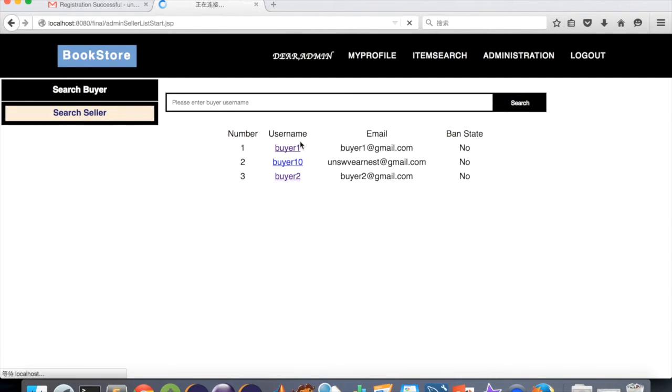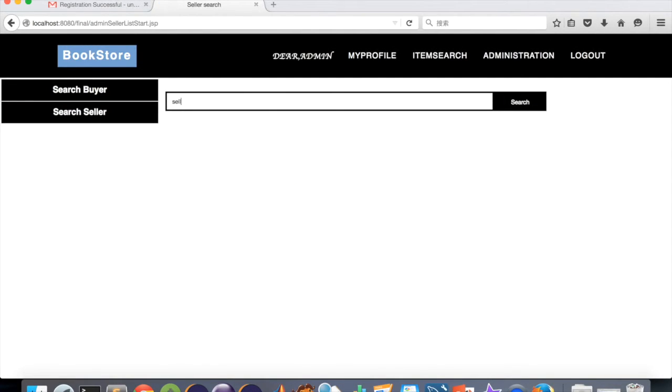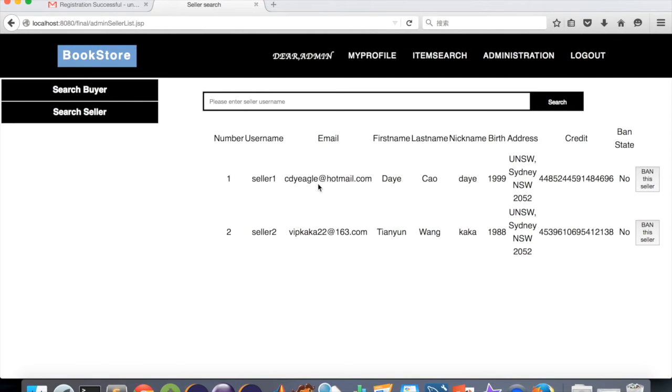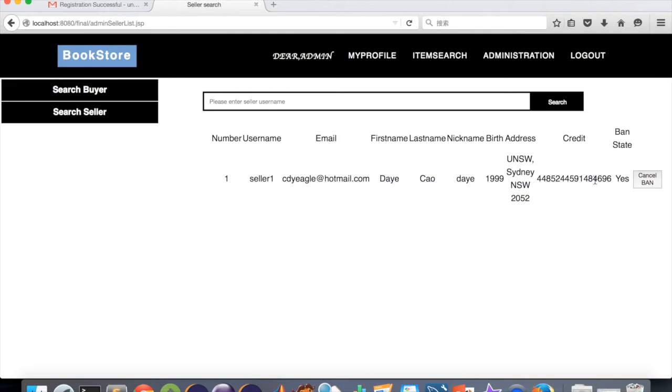For the seller, we can search some seller. They will have 2 sellers. So we can ban this seller or not ban this seller. If we ban this seller, the state will be yes, and we can cancel this ban.